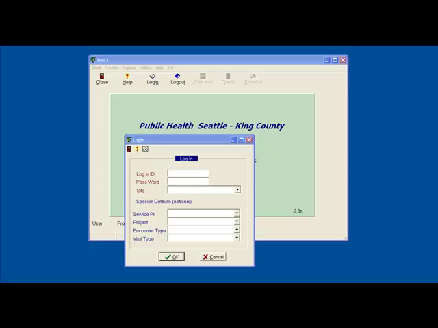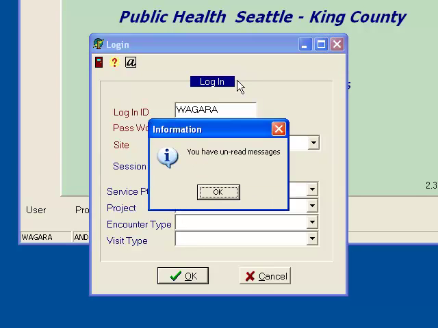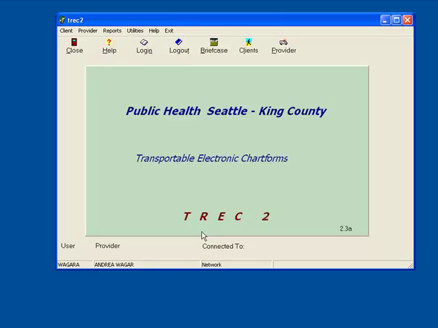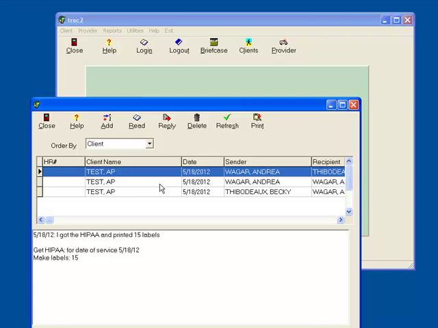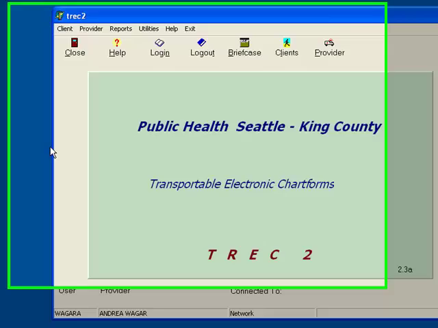There are two ways to get to the messaging screen: from the document or from the main TREC2 screen in Utilities Messaging. When you log into TREC2, upon login, if you see a message that you have unread messages, I highly encourage you to go to the messaging screen through Utilities and Messages to read your message. The other way to use the messaging function is through a client.